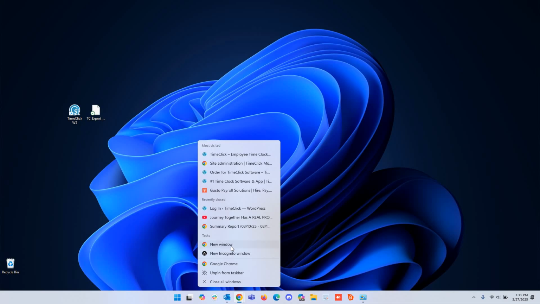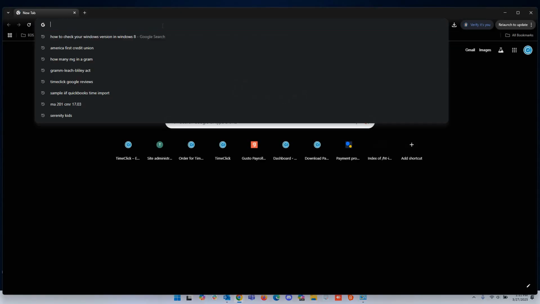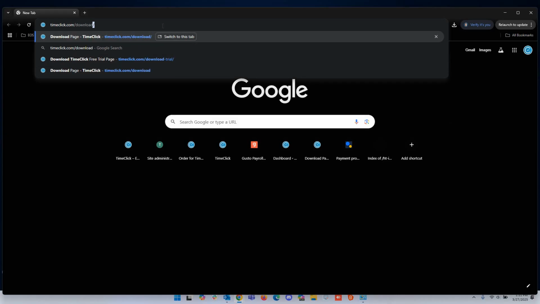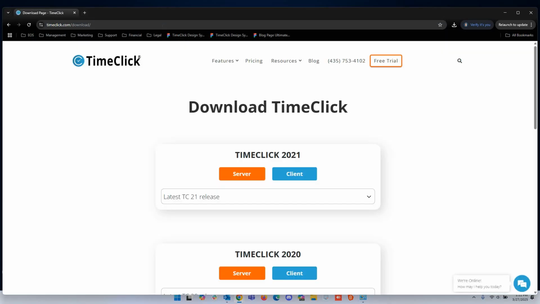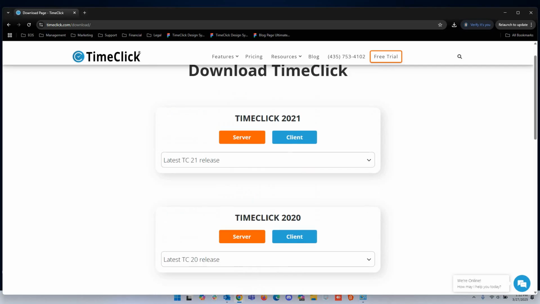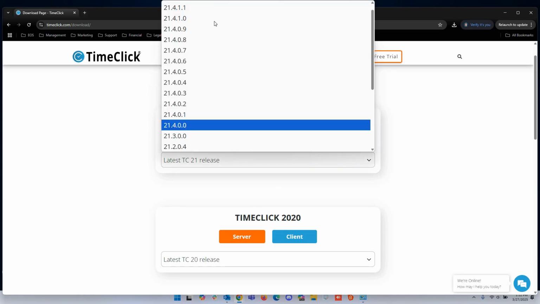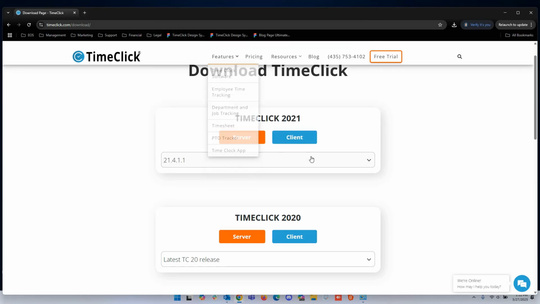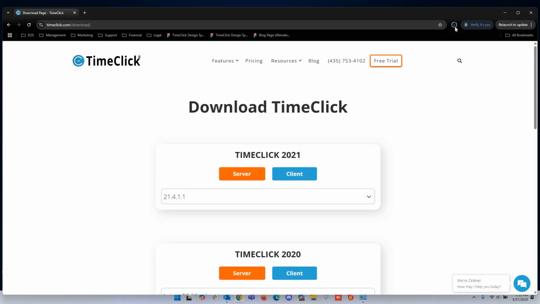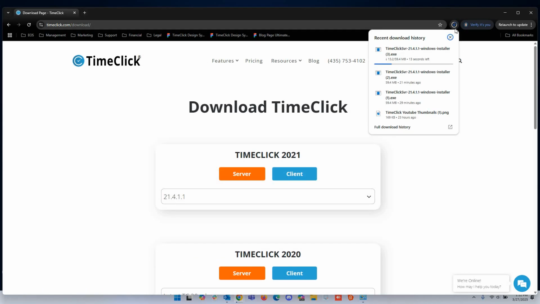So you're going to open a web browser, go to our website. You want to go to timeclick.com/download. Then you're going to download the server version of TimeClick, but make sure that you're downloading the exact same version you were previously on. Okay. So I was on 21.4.11. Server. Should download pretty fast.